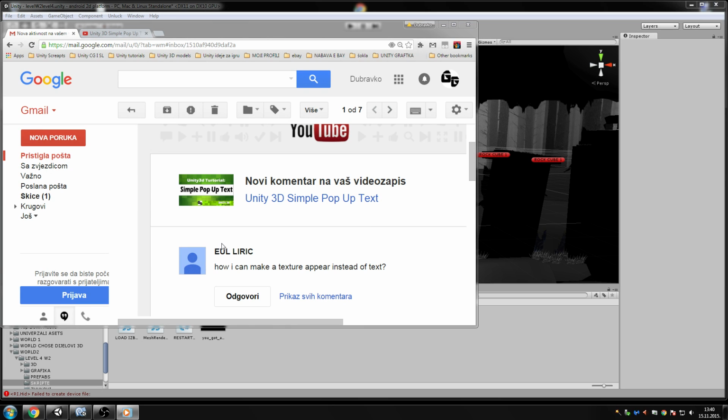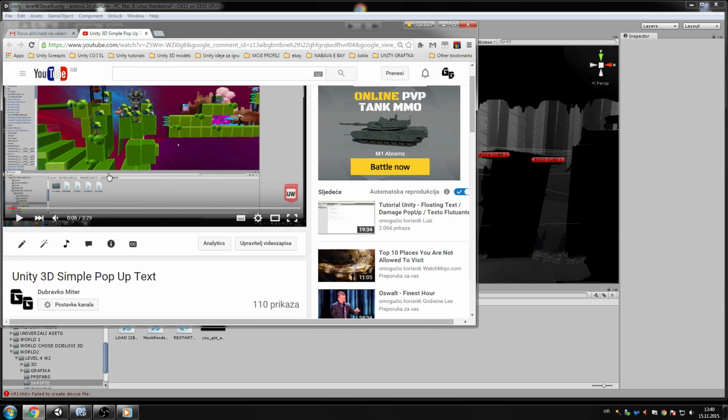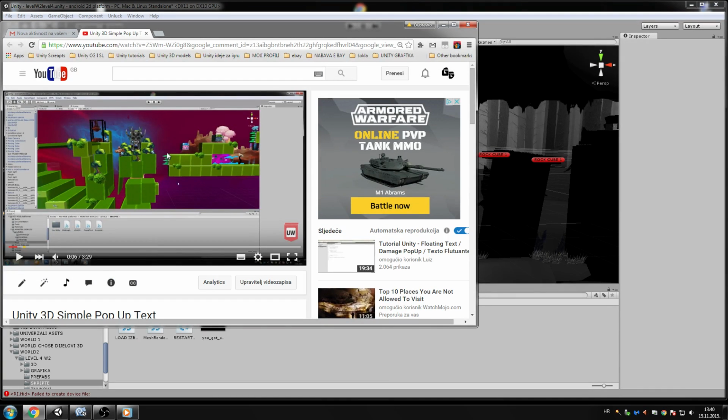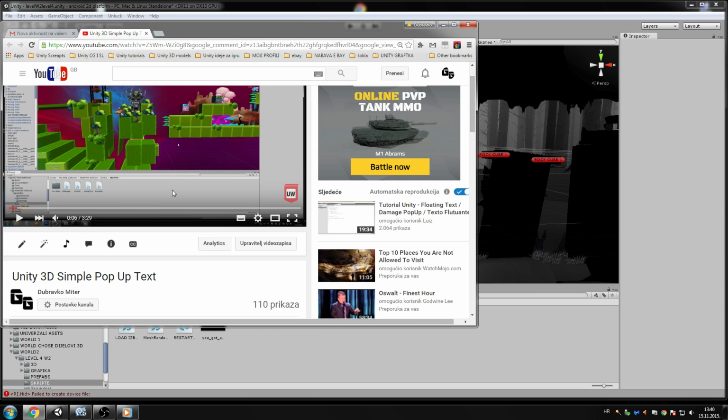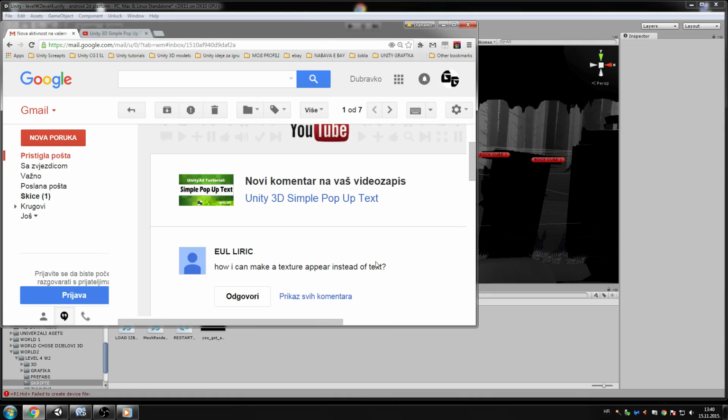The username Eula Rick asked the question: how can I make texture appear instead of text? In my tutorial, I have shown you how we will have a pop-up message if you get close to the enemy, but it will show you a text render. Today I will show you how to make a mesh render for Eula Rick. I suppose you call yourself Eric, but this is just a YouTube name. So, Eula Rick, let's get to the point.